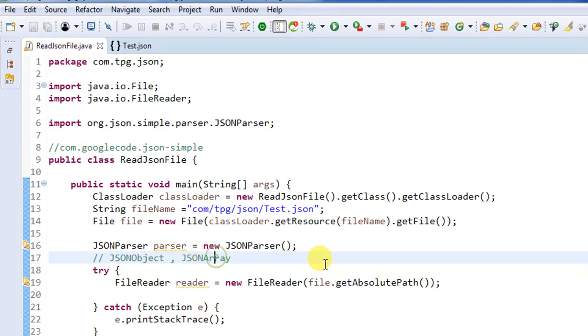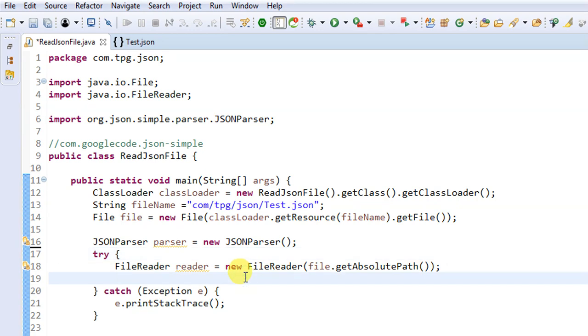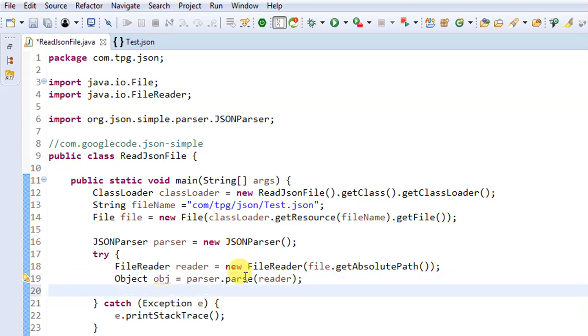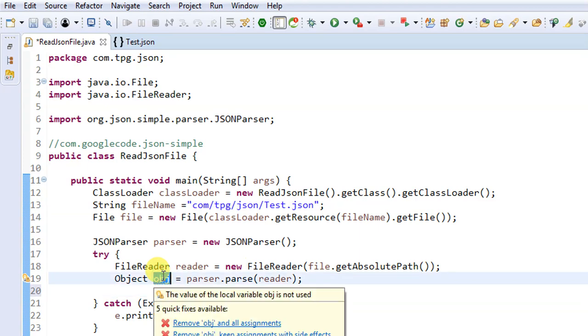So the first thing, I have the file reader ready. I'm going to use the parser to read the information from the file. So parser dot parse, and the reader is reader, and it will return an object. Let's get an object. Now this particular object holds the JSON data.